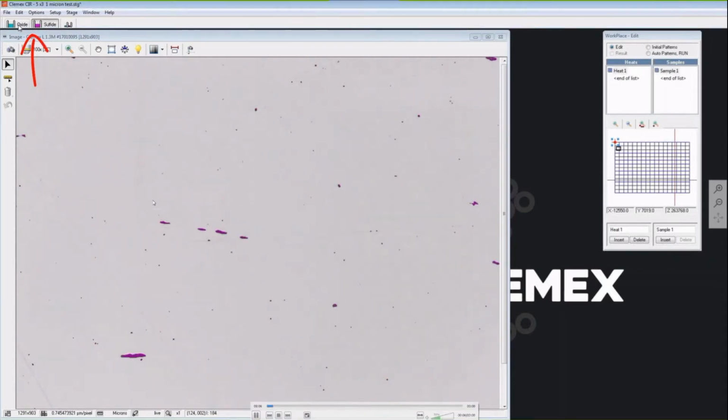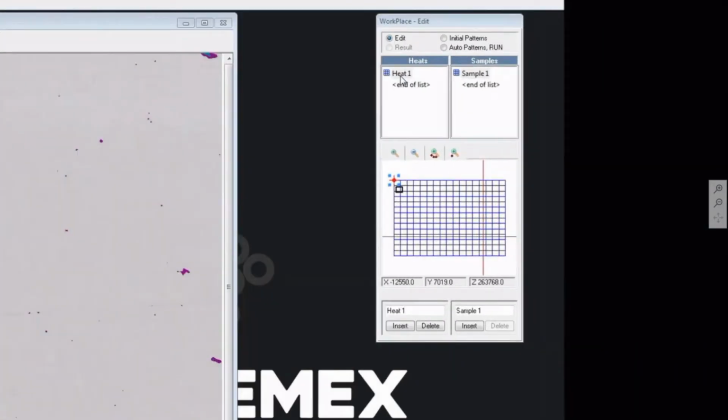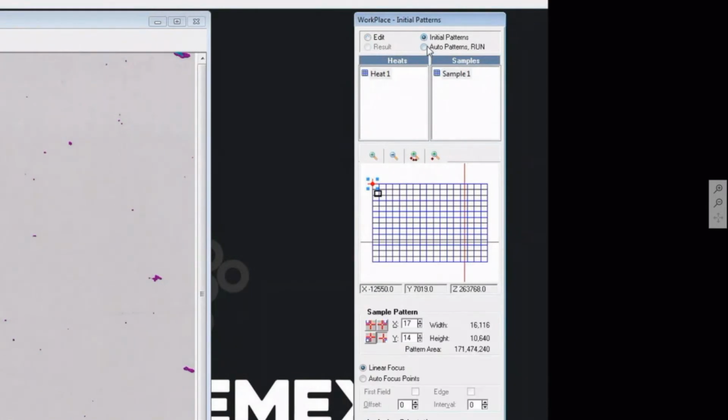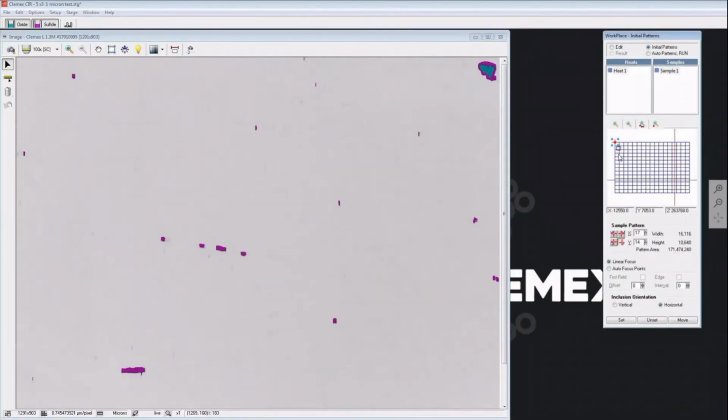So now we activate the basic thresholding. Here we added the number of heats and samples that we have. In this case, it will be only 1 sample and 1 heat. Once we're done, we set our pattern. Here we see where we are on our sample. This rectangle represents our field of view currently, which will be shown in the image window here.